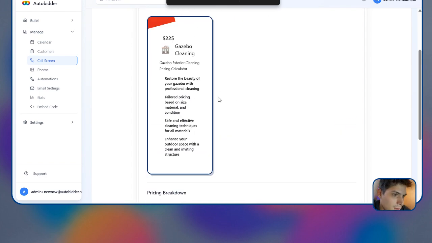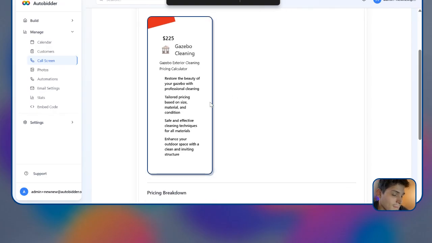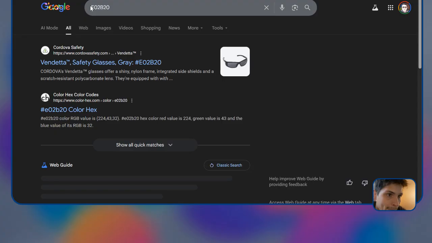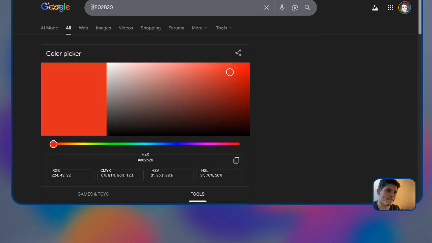Yeah, there needs to be some work done on these pricing cards as well as the invoice pages. I'm not sure what color this is. It's red.